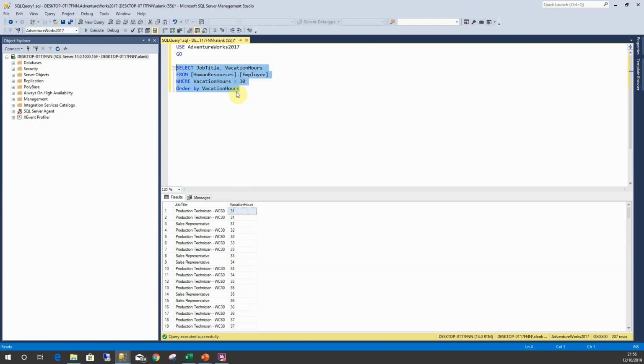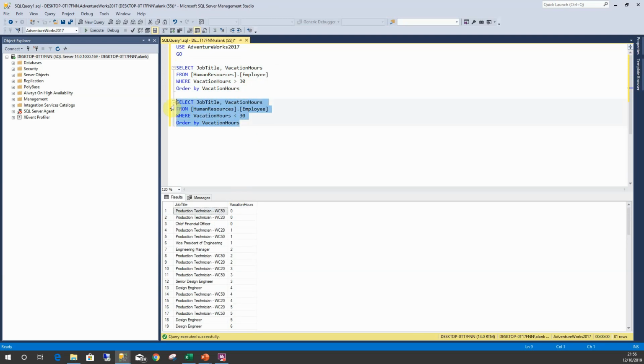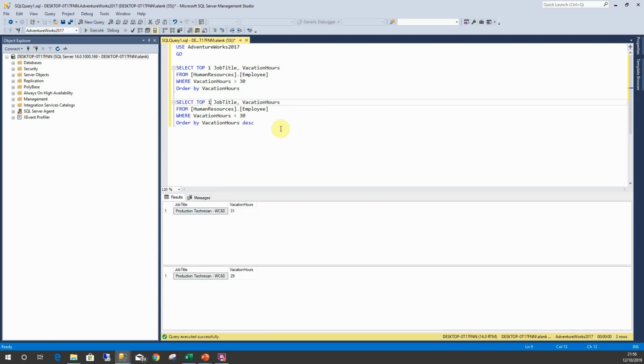Alternatively, I can take the same query and I can see any values that are less than 30. Highlight that and I'm going to execute it. So this is any values. I'll show you the highest values first. So the highest value is 29. Now let's just show you those two queries put together. I'll show you the top result for each. As you can see, we've got 31 and 29.